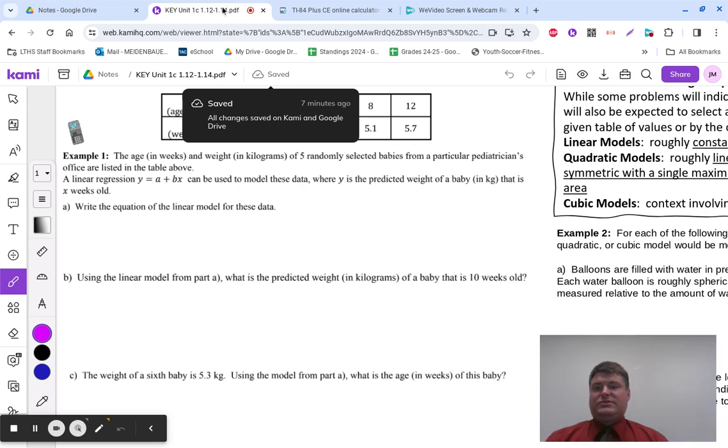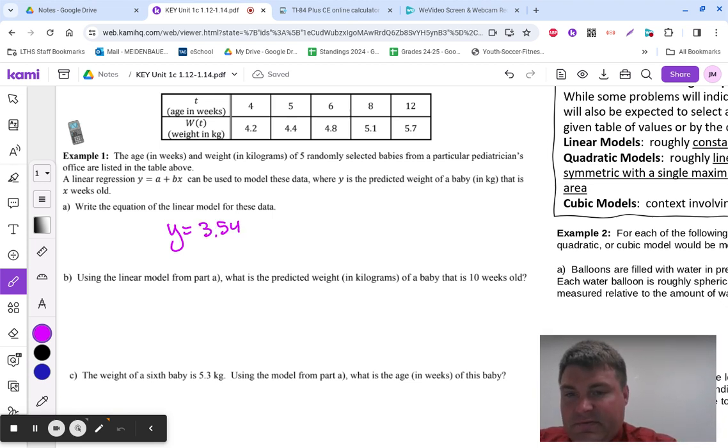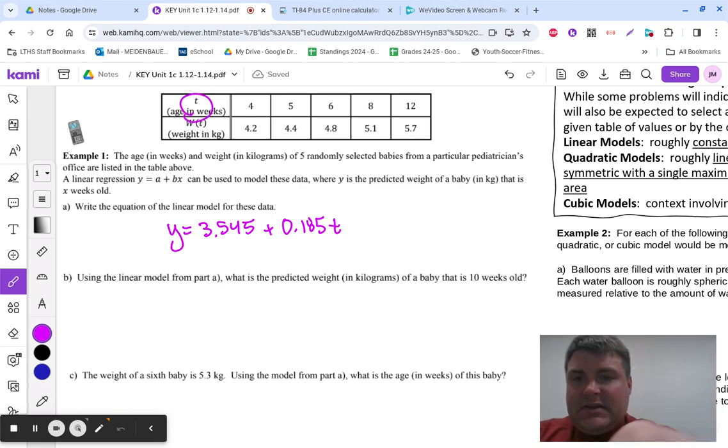So in my notes, it's the equation of the linear model. From my calculator, I had y equals 3.545 plus 0.185, and then I'm using T because that is the input value they want. Okay, so y is actually going to be W of t.